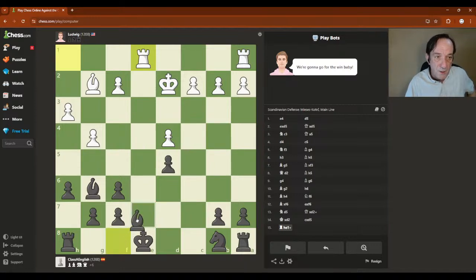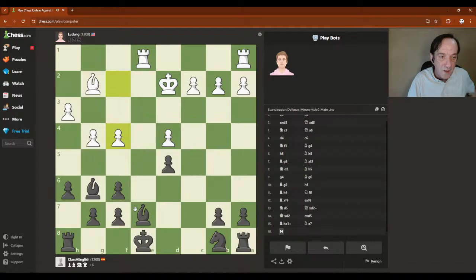So I'm going to move my bishop here. He doesn't have a black bishop. He can't attack it or anything. He's moving his pawn. Okay. He can't check me or anything. I've got this game, everyone.